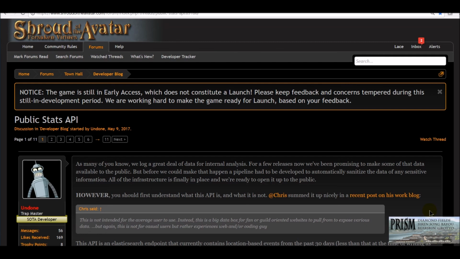Well, basically, if you read this first paragraph shown on the screen, and you can look for this post under the developer blog and search for Undone and you can find it. They're saying they have a lot of data that can be analyzed. And data is very powerful. We're in, quote unquote, the information age.